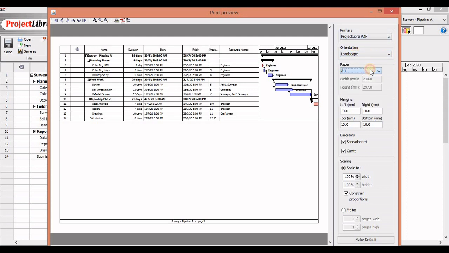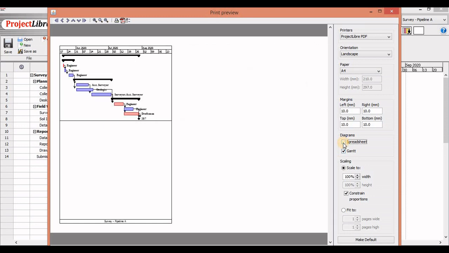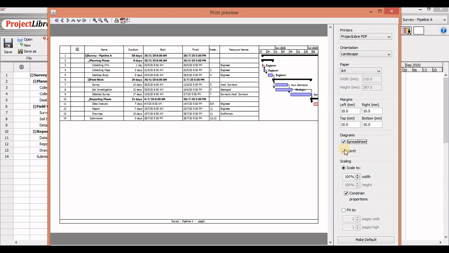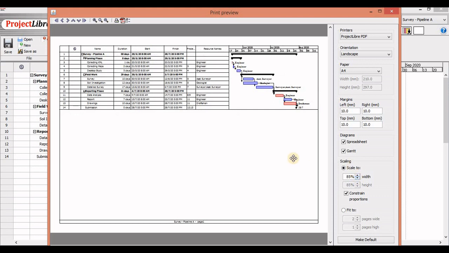For the paper size, you can select if you only want the Gantt chart to appear or only the spreadsheet. Let's keep both of them. Scale a little bit, we'll decrease the width so that everything comes onto a single page. Once you're satisfied with it, if you want a PDF, click on this and it will generate a PDF for you. If you want to print the file, select this and it prints the file based on the printer you selected. And that's it basically. This is how we have just prepared a very, very basic schedule.